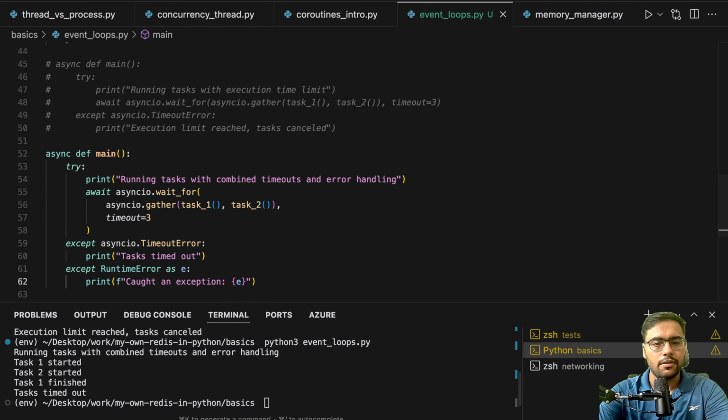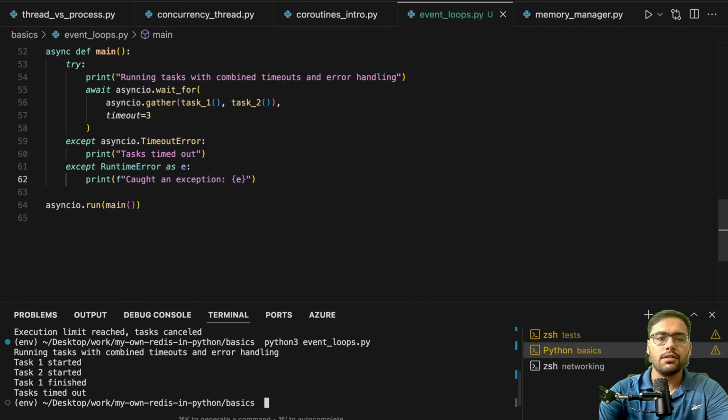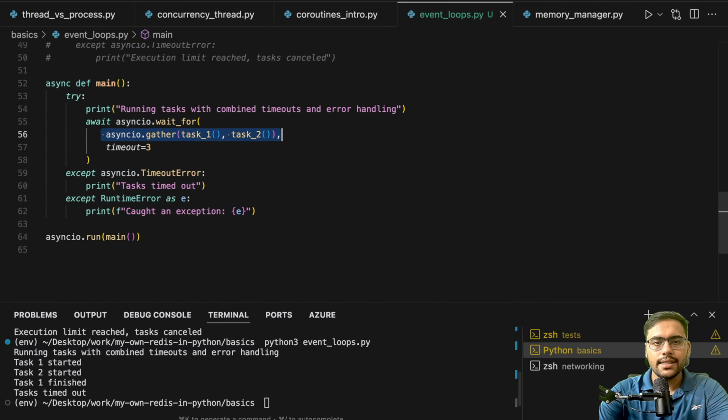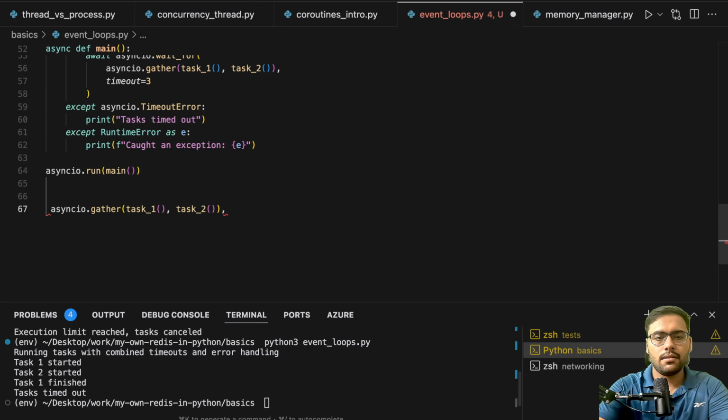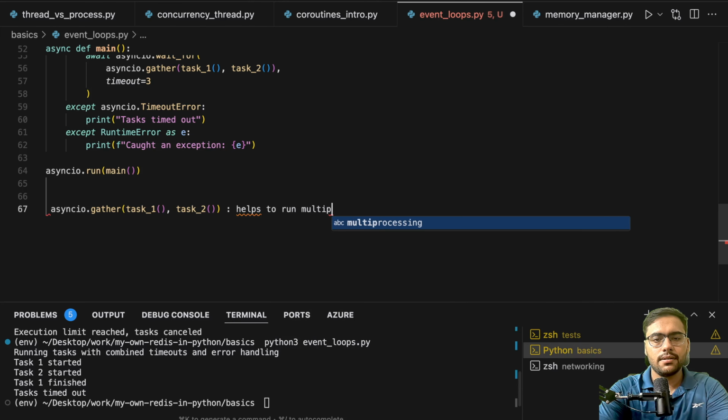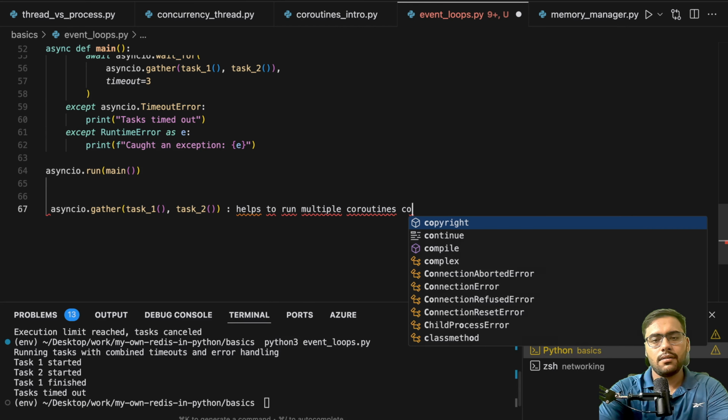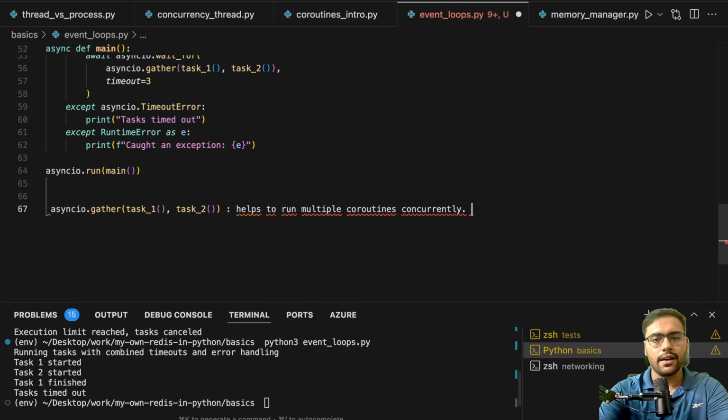Okay, task timed out came. So here one of the most important things to note is this asyncio.gather. This asyncio.gather is the thing that helps to run multiple coroutines concurrently. This is not doing it sequentially but concurrently, which is what we require.